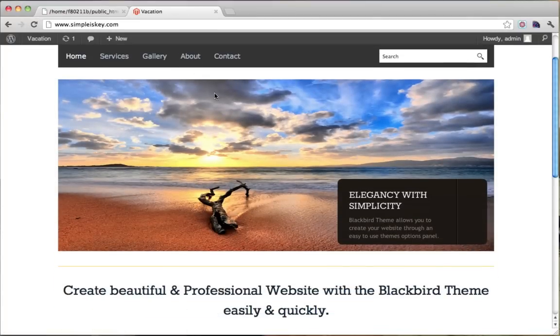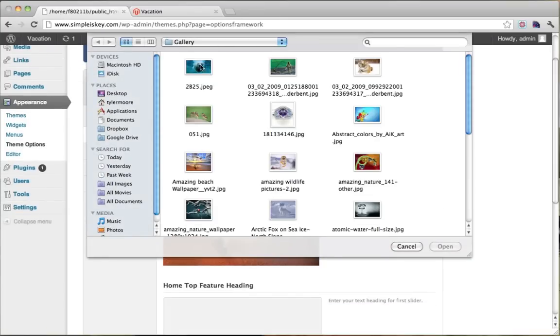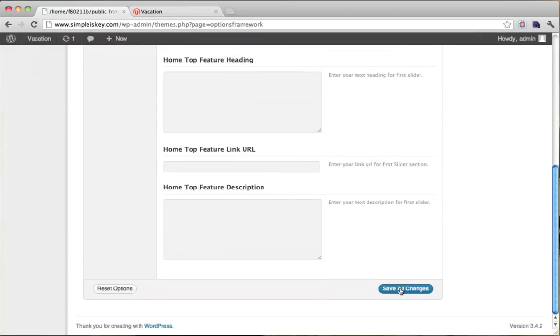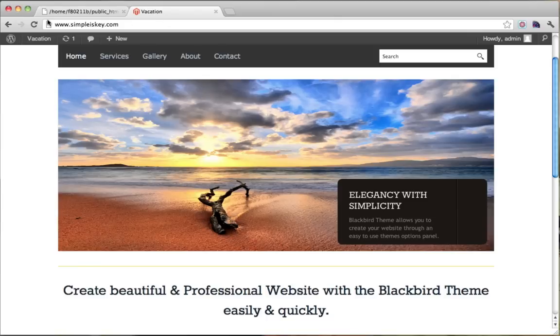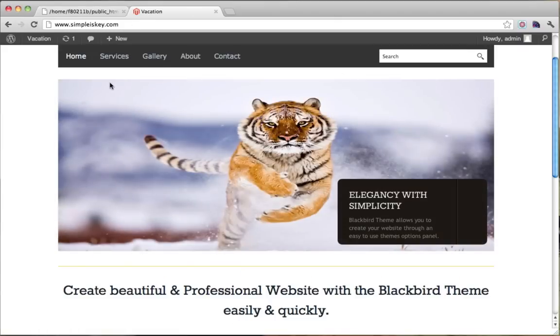Alright, we go back to our website and we click Refresh. And what happened here? The image got distorted. You can't really see it that well because it's a beach. So let's try to upload a different image. Upload image. Let's do it with this tiger right here. Alright, uploaded. Save all changes. And we click refresh. Alright, so look at this. It looks all distorted, all squished.